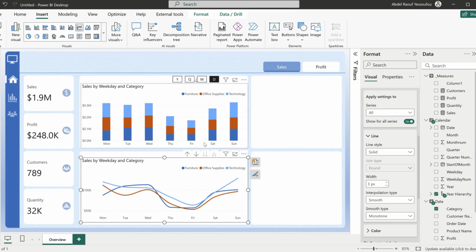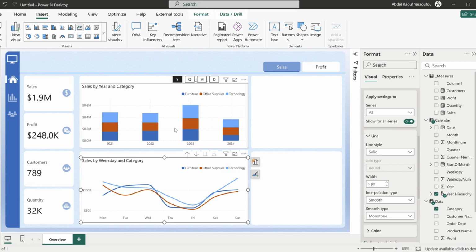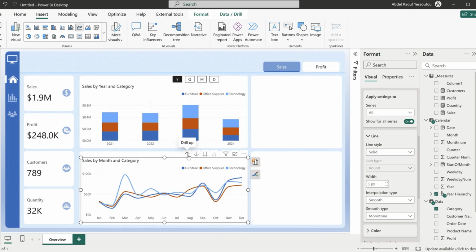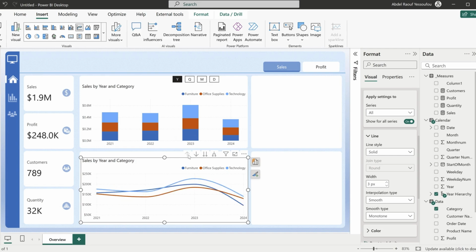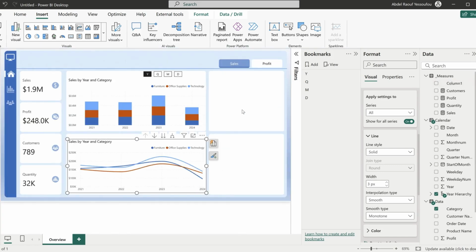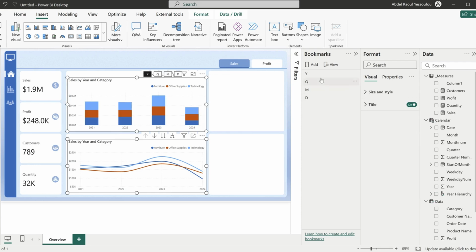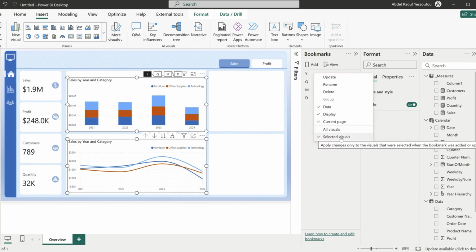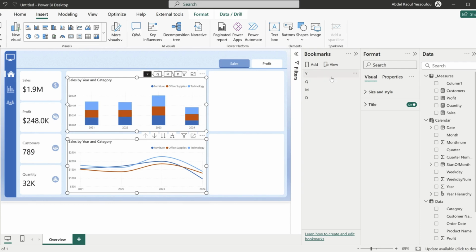Now one is going to cover the other, but currently when I select Y, it's only affecting this, so we need to make sure it's affecting both. So first of all, I'm in Y here, so let's also make sure we are in Y here. Okay, so I'll now go back to my bookmark again and look at this. I'll select the two visuals. Once selected, I'll go to Y again, right click, selected visuals are already okay, then I'll click update.